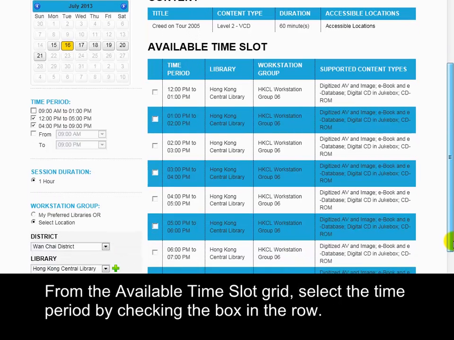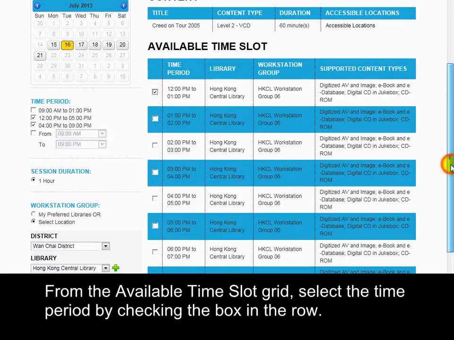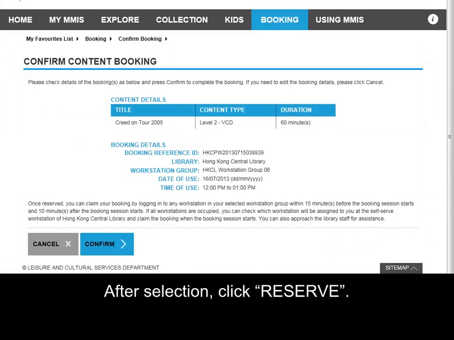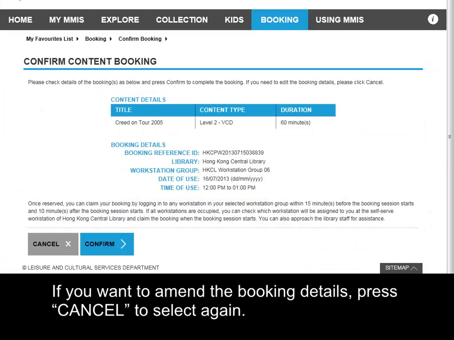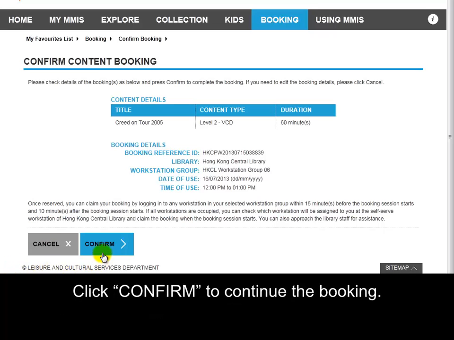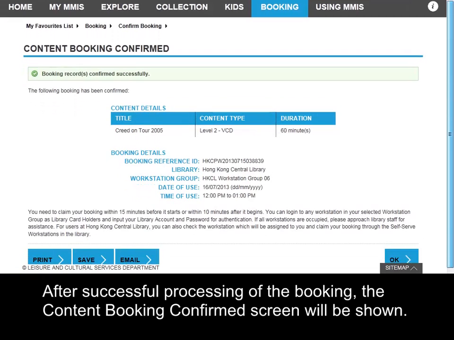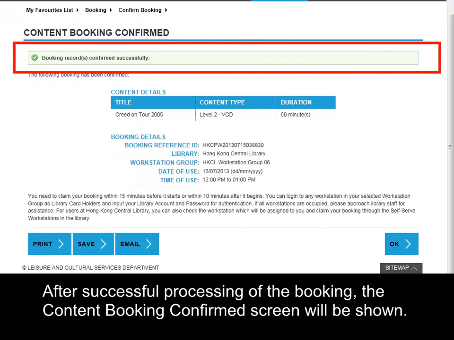From the available time slot grid, select the time period by checking the box in the row. After selection, click Reserve. Check the booking details. If you want to amend the booking details, press Cancel to select again. Click Confirm to continue the booking. After successful processing of the booking, the Content Booking Confirmed screen will be shown.